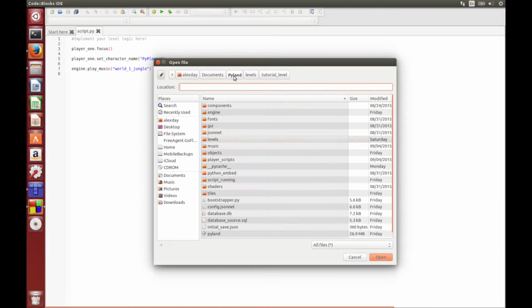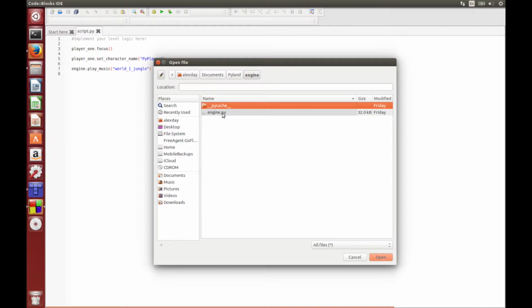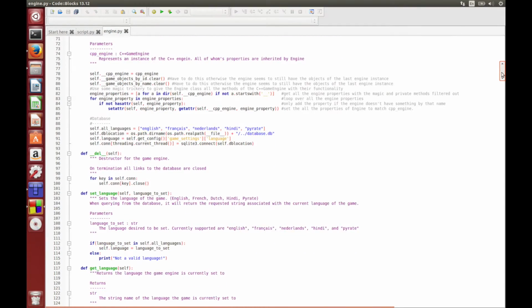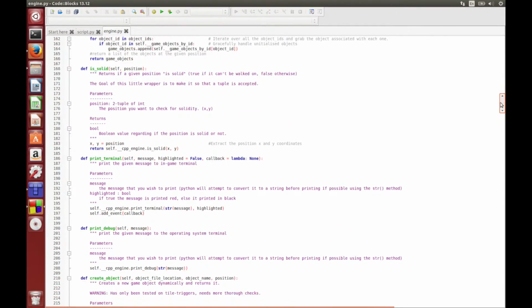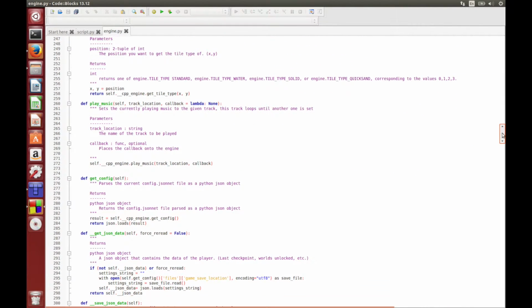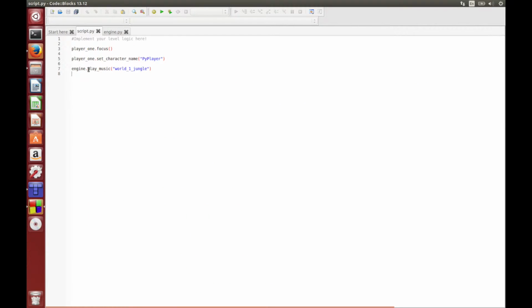If I go to Pyland, the first thing is in the Pyland game folder we've got this engine folder. In here is engine.py, and this has all the methods you can call for engine. If we look down here, you'll see them all. These are all nicely commented so you can see what arguments they take and which arguments are optional and which are required. Here you can see the play music method that we've called. This takes the location of the track you want to play and also takes a callback. I'll explain what callbacks are later, but because we've given this a default value, it is not a required argument when you call the function. So we've simply called play music and then given the location of the music.